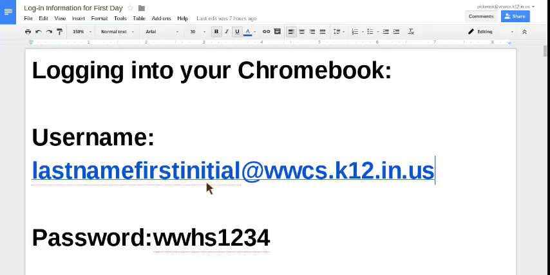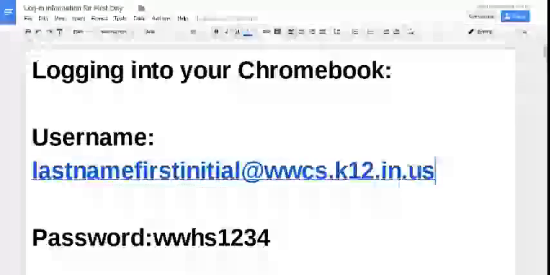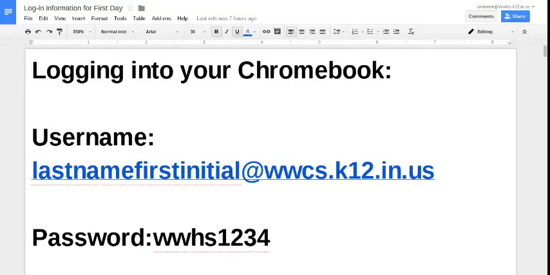Just roll your mouse to the bottom of the screen, and that's going to show you a bar. It's going to take you through a couple different options. At the far left, you have your apps, and if you click on that, that's going to take you through all the programs that you can use on this computer.